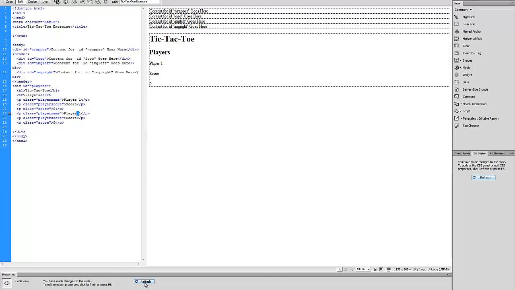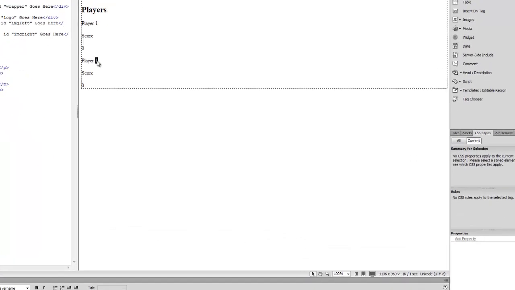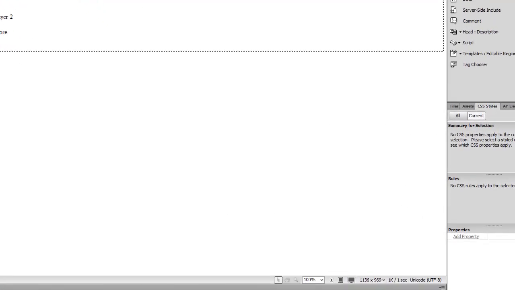I'll go ahead and refresh that so you can see it. So here's player 2. You notice this stuff is just laying out down the left side. It's going to do that until we actually apply rules to this. All we're doing is laying out the structure from the DOM right now.